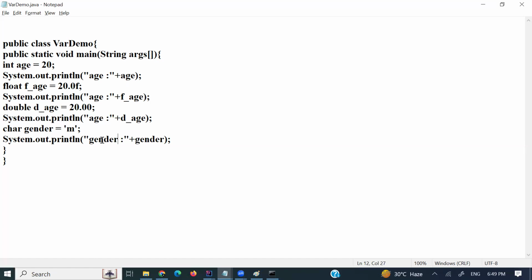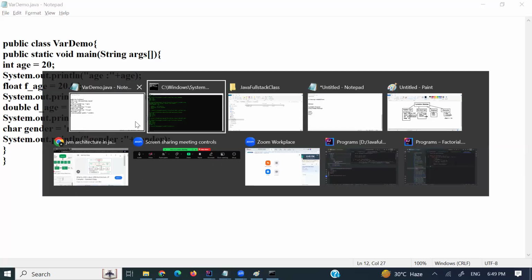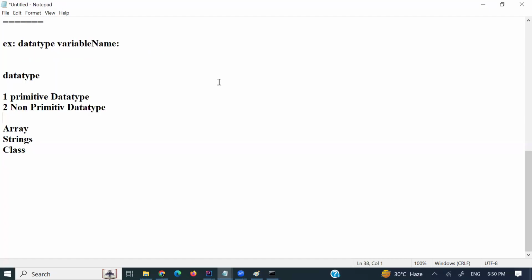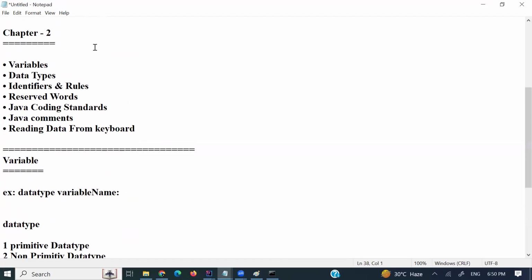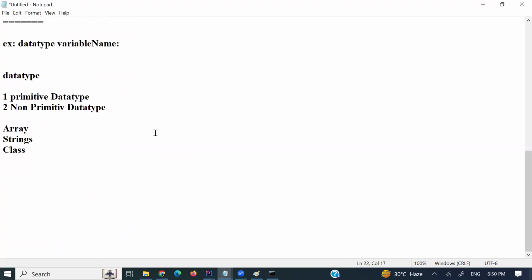You should also add the boolean type, whatever it is you can add. That's all about the given topic. Here we discussed variables and data types. You need to identify them, and you need to know the rules also.